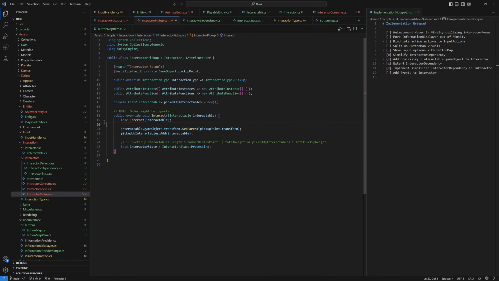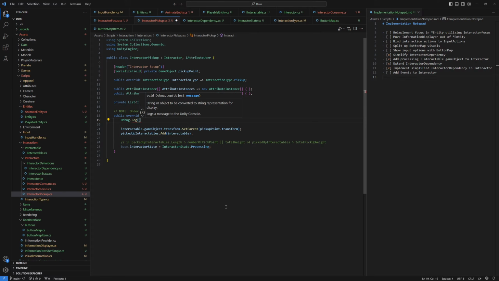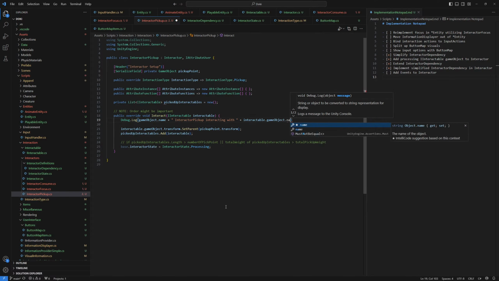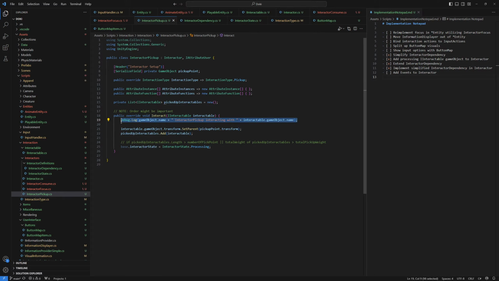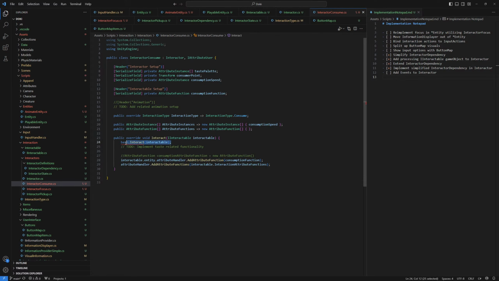Nice. Then we don't need to do this, but I do want my debug message, so we're gonna do... and yeah, we're gonna have to implement that one there, but consume. Yeah.